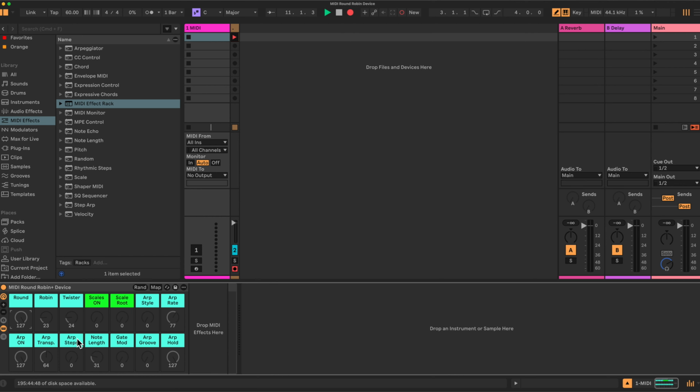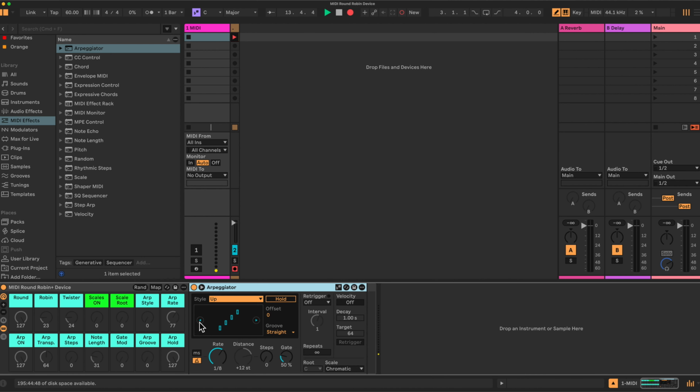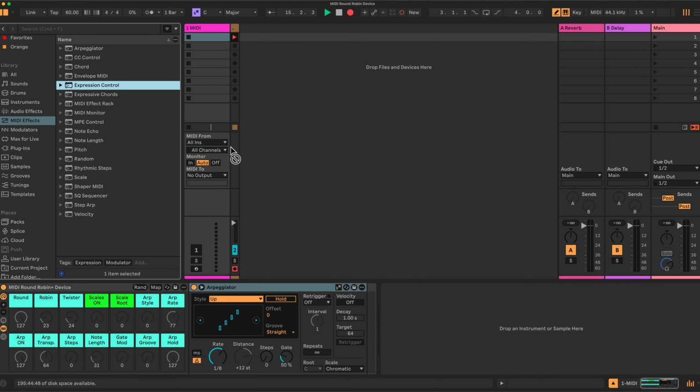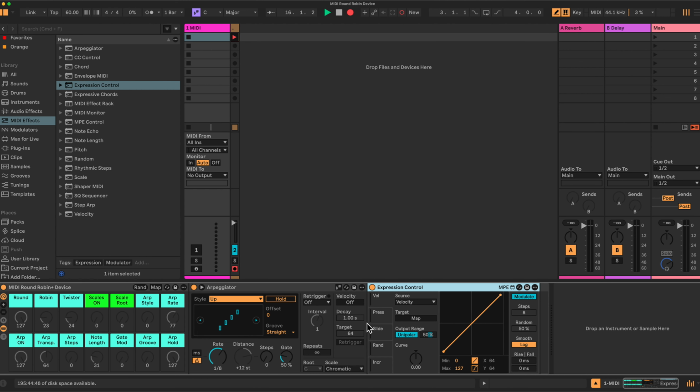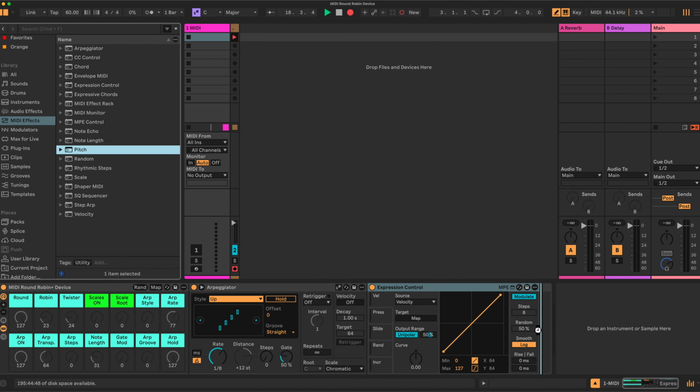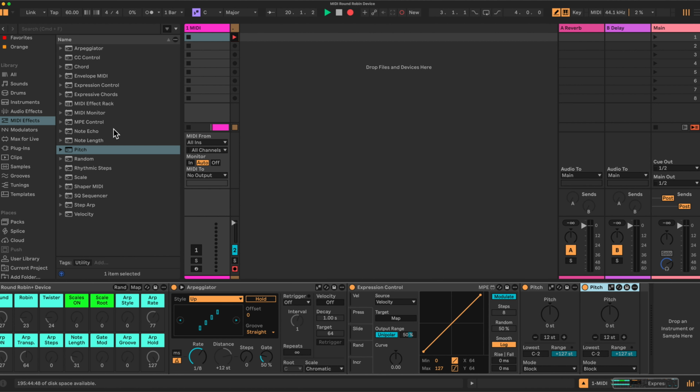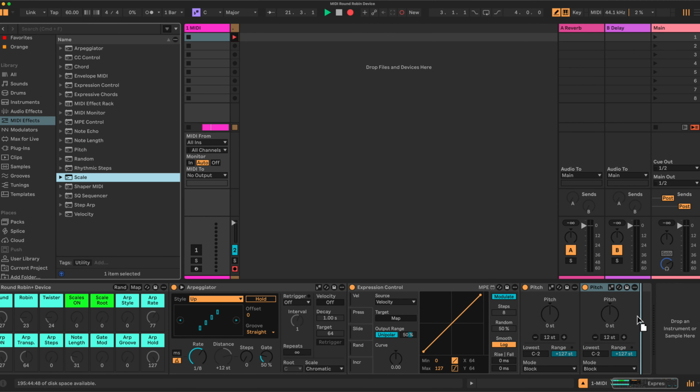Then we're going to put some elements in, then we'll set them up, and finally we'll do the mapping and then test everything, make sure it's okay. So the first thing we're going to need is an arpeggiator. We'll drop that one in. Then we have an expression control, this one here, also goes into the rack. Then we're going to need 2 of these pitch devices, 1 and 2, and finally the scale device. We just drop those in.